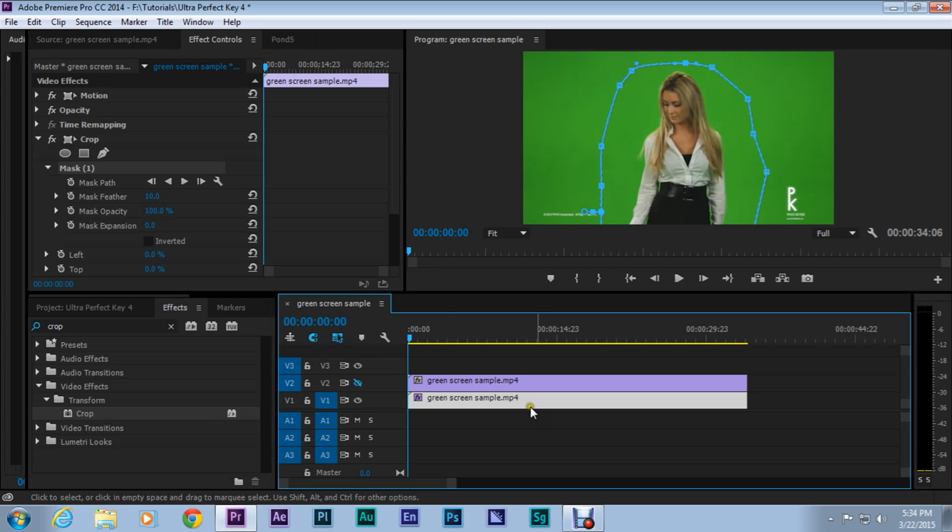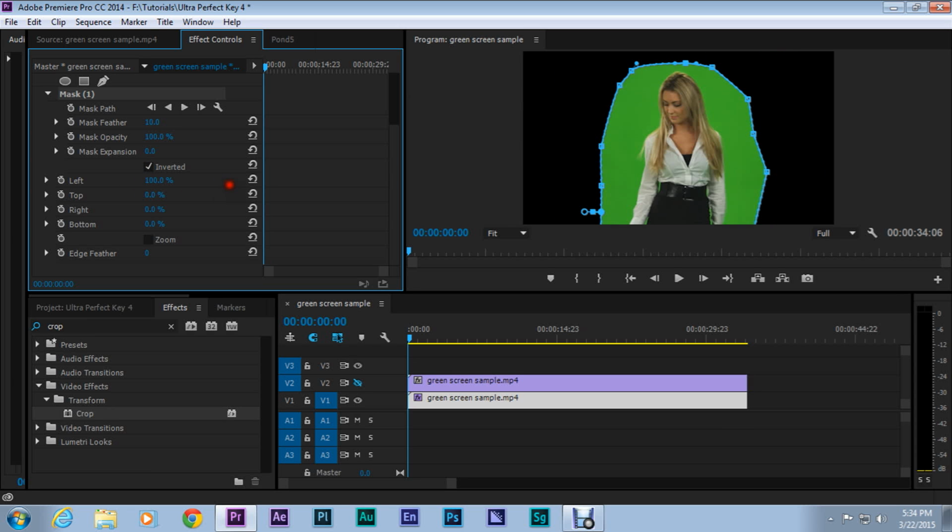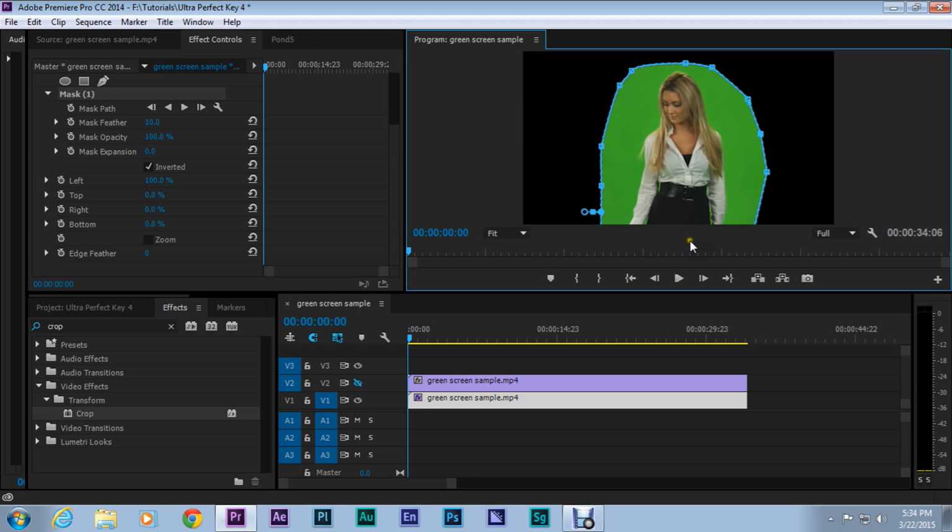Okay. So now that we've got the mask exactly the way we want it, I'm going to invert it, and then I'm going to pull the left adjustment all the way. Look what we have there. Is that great or what? Now we're just keying the area that we need to key, leaving all of this out. We're making Ultra work a lot less hard.